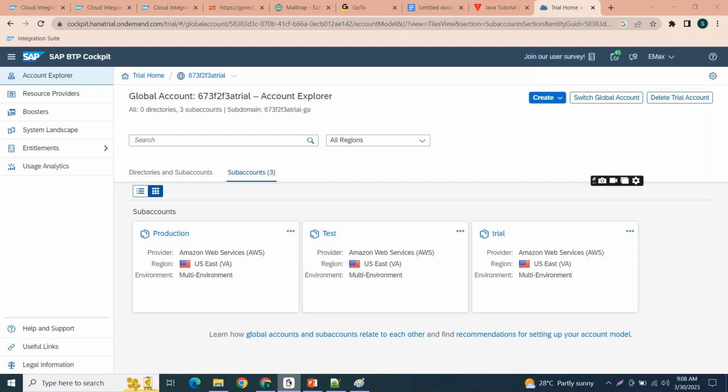Sir, hello, could you, Chandra, repeat again? Trial and test are looking the same, no? What is the difference? Sorry. Yeah, trial and test accounts both are looking the same, right? What is the difference? Yeah, here you can see this is trial, right? Trial, test and production both look the same here.